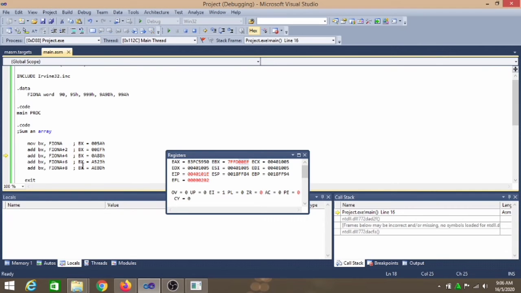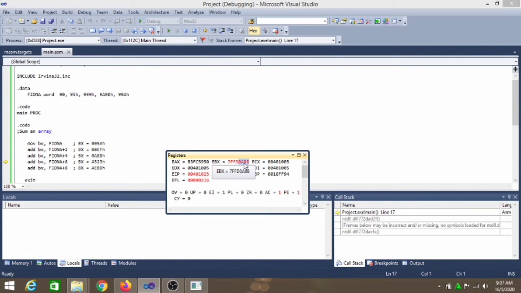Next, for add Fiona plus 4, Fiona plus 4 holds the value 999H. It will add with the value 00EF, so it will get the value 0AEE.